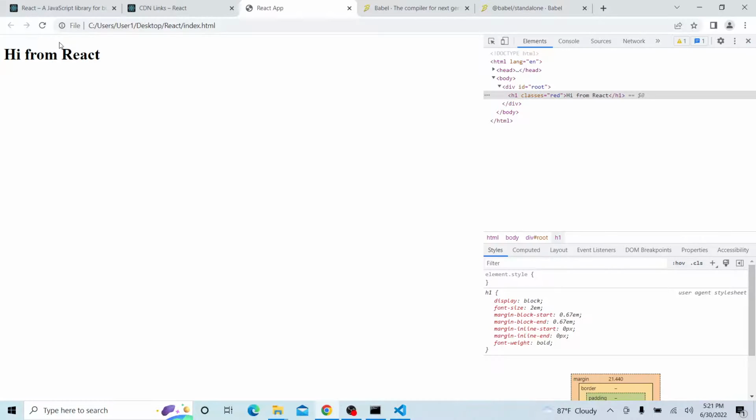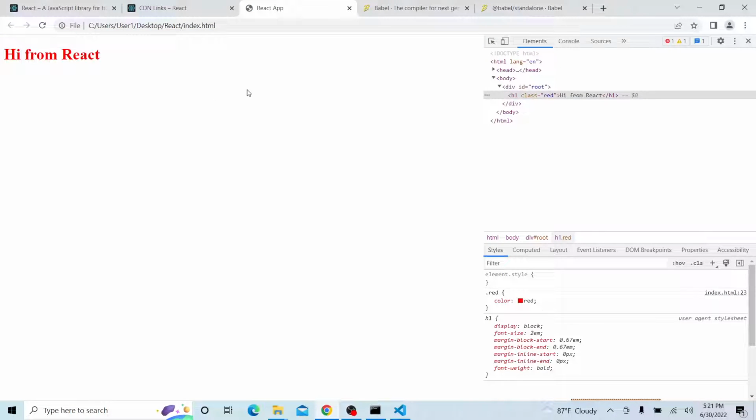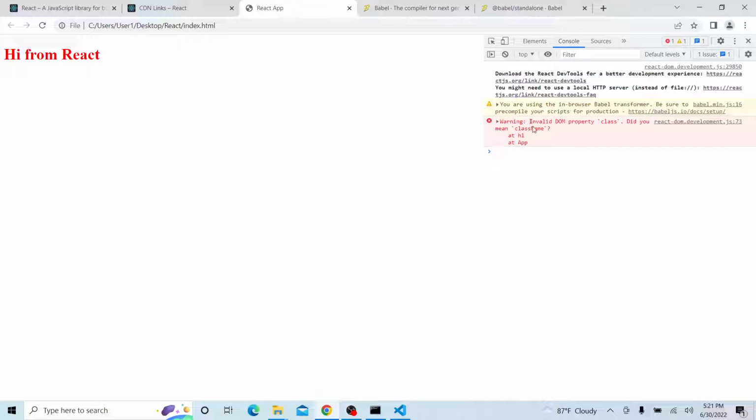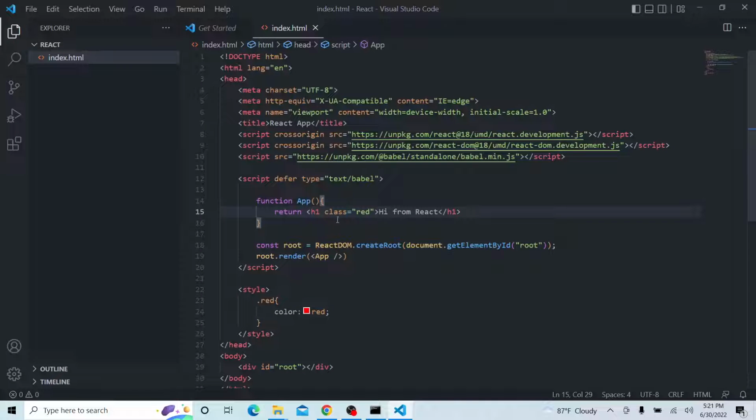If you write class, you'll get some kind of warning. Even if this works, you'll get a warning. So you have to write className. That's the proper JSX, so you don't want to do that.